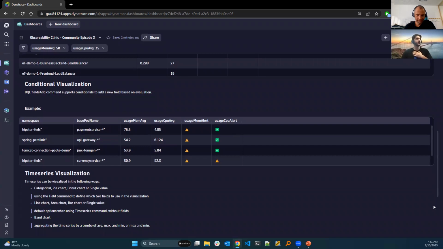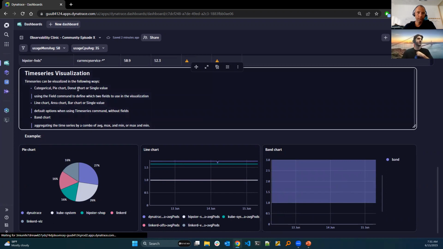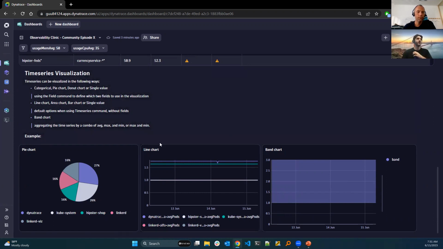And then moving into the visualization, again, there's going to be three different areas or visualizations: categorical, pie chart, donut chart, single value, when the field or summarize command is utilized; line, area, bar, when you simply don't utilize a field command or the summarize; and then there's the band chart when you use a combination of average, max, and min.